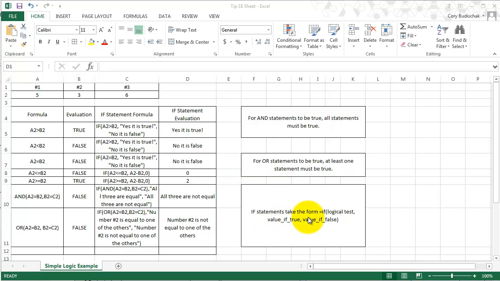If statements take the form equals IF, the first argument is the logical test, and then you put a comma, and then the value if true, and then another comma, and then the value if false. Basically it evaluates the first thing for whether it's true or false, and we saw a bunch of things that return true or false last time: less than or equal to, ANDs, ORs. Anything that gives you a true or false value goes in the logical test. Then you can put anything in the value if true or value if false, and I'll give you a few examples today.